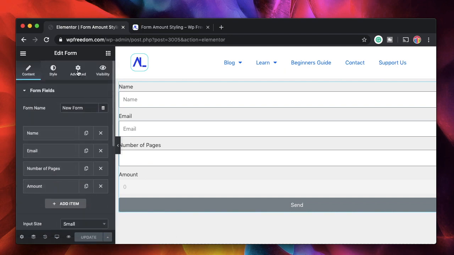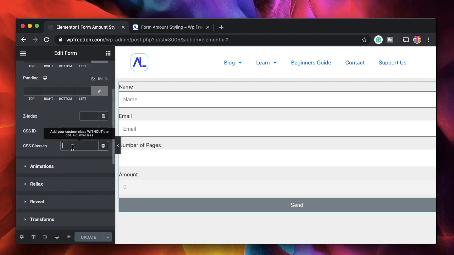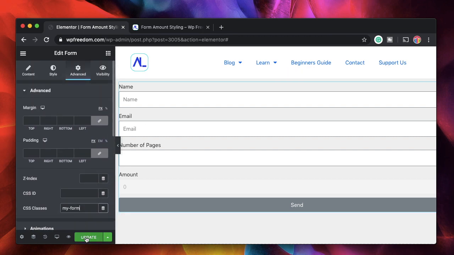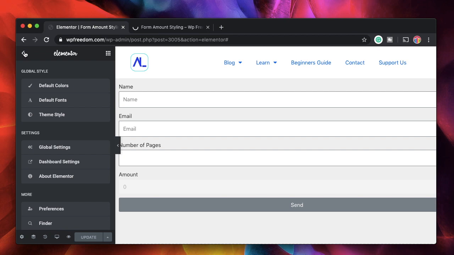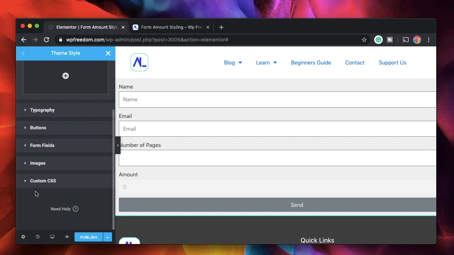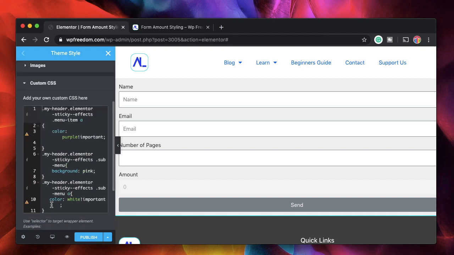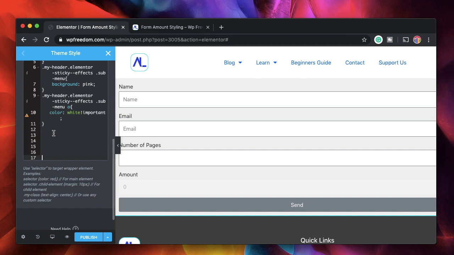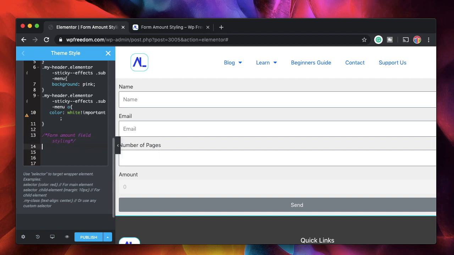So I'll click on this form. Let's give this a name of maybe my form. You can give it any unique name. Once you give this form a name of my form, if you have Elementor Pro version 2.9, you can click on the hamburger menu, go to theme styles and go to custom CSS, and here you can put all your custom CSS. So that's my custom CSS for header, and here I'll put custom CSS for form amount field styling. Let's see how that works.